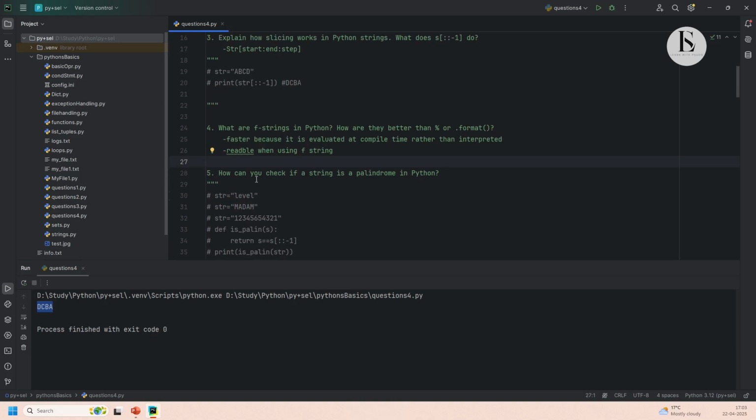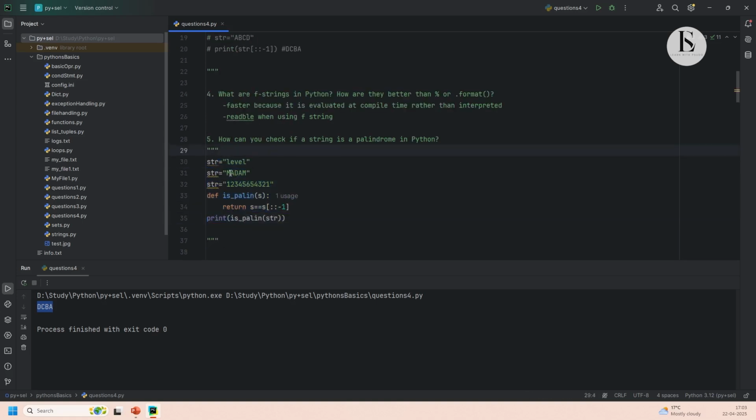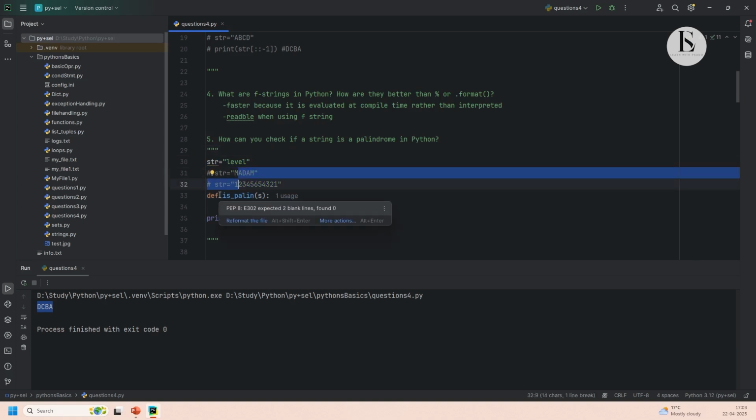Now, next question. How can you check if a string is a palindrome in Python? Let's understand what a palindrome is. Palindromes are words which are the same when read from the starting index or when read from the ending index. Reading it straight and reading it in reverse is the same. Here is one example. We have level here. Level is a palindrome word, because if you read it from the last also, it is the same. How do we check this? We had seen [::-1] gives you the reverse of the string.